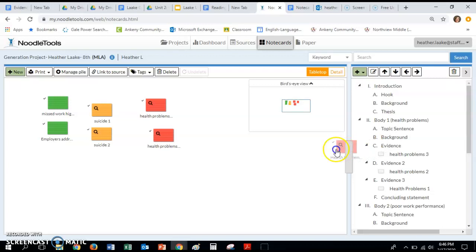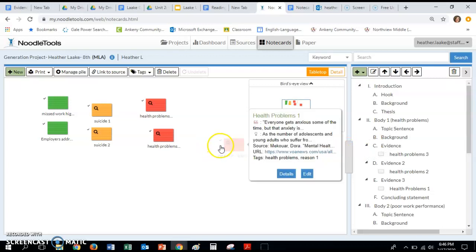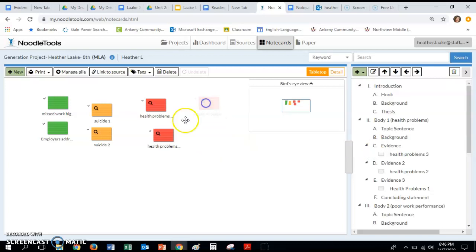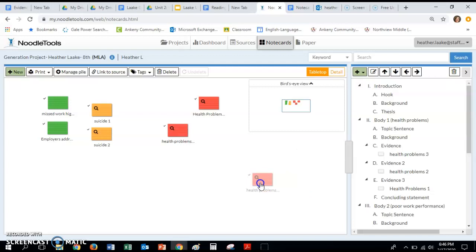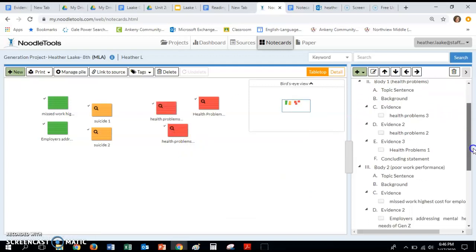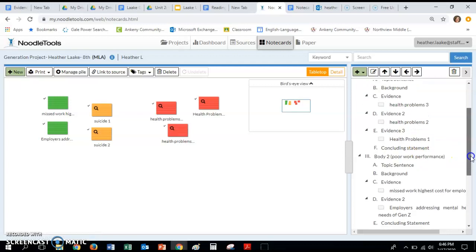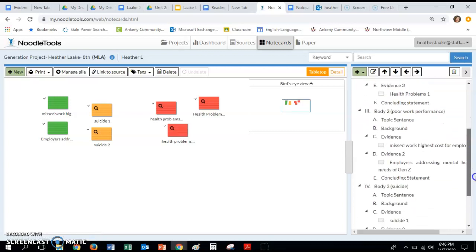Okay, so I did one there. And then once I did that, I got a little check mark. And then I brought this one over, hovered over evidence 2 and dropped it. And then this one I brought over, hovered over evidence 3 and dropped it. And then once you drop the note cards in, you see the little icon of a note card. So I moved over my 3 pieces of evidence for body paragraph 1.